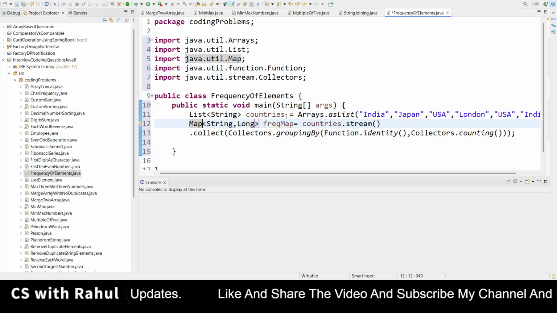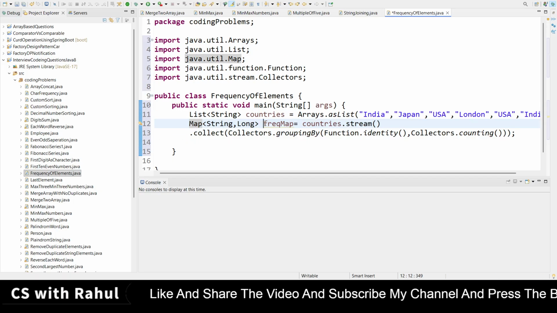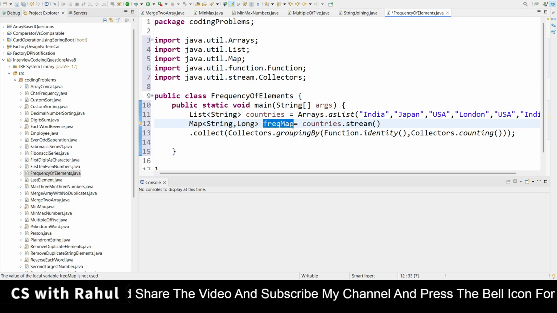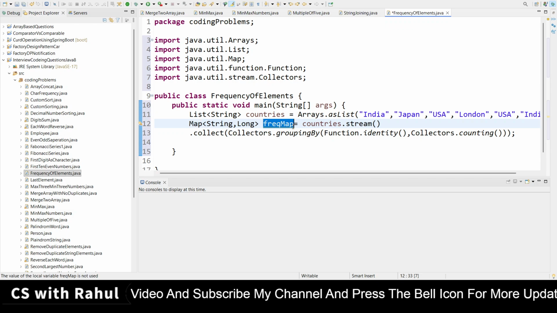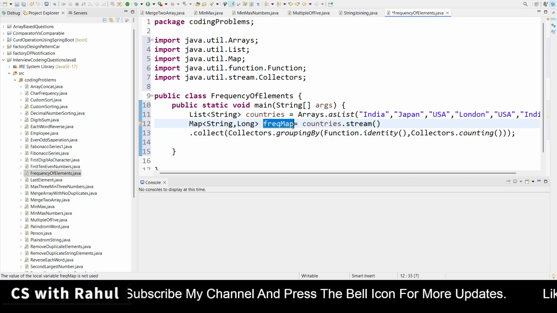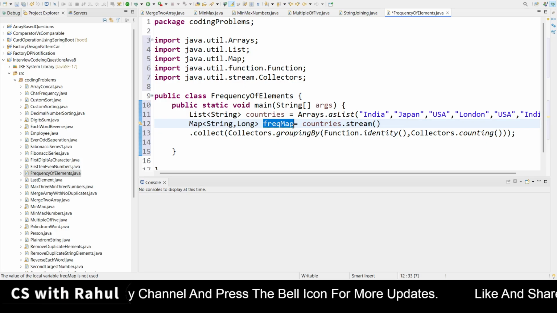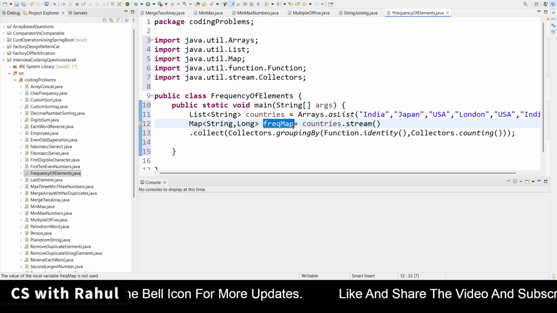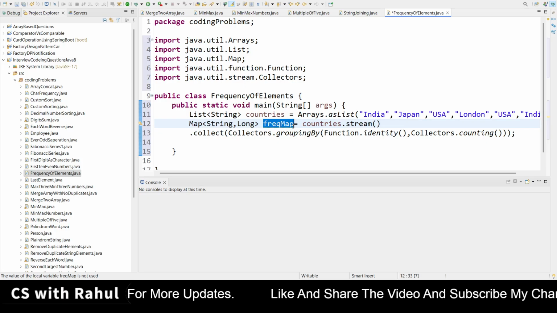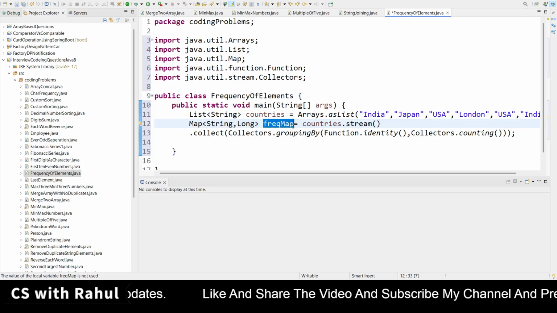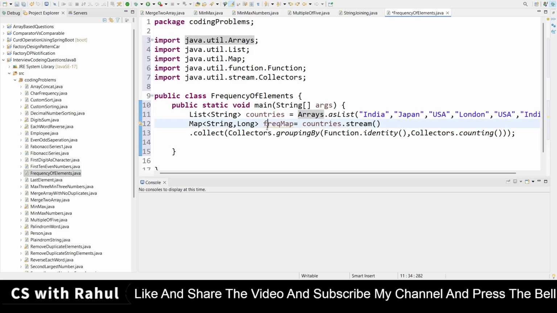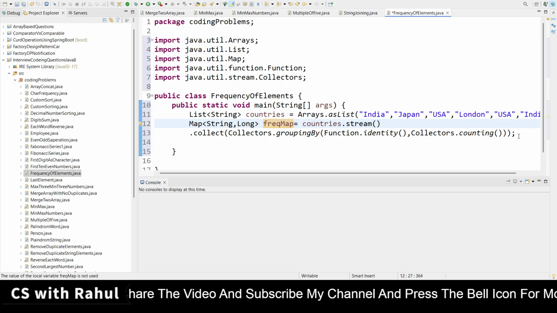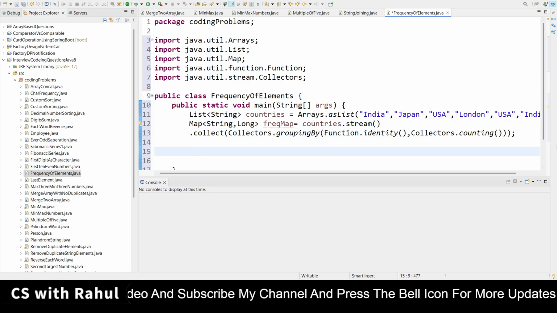This is the map, right? So the frequency will be stored here inside this one. This frequency will be stored here inside the map. So what is our next task? Our next task is just to print this out first. So we will see, till here it is very easy.